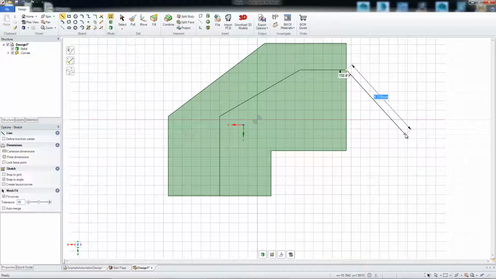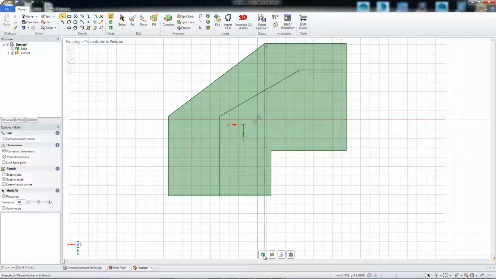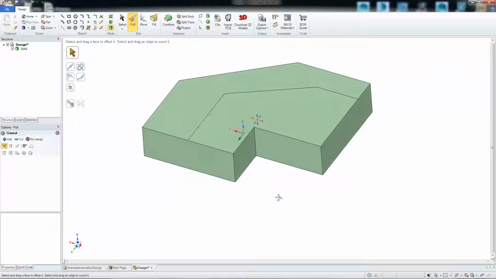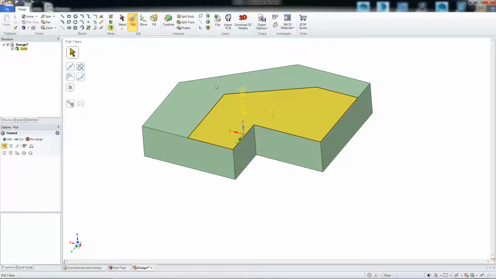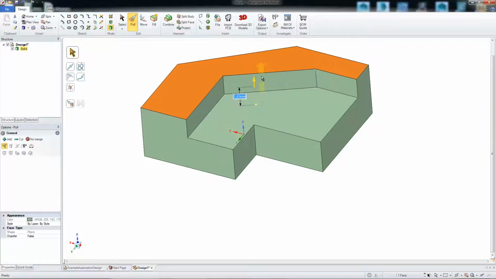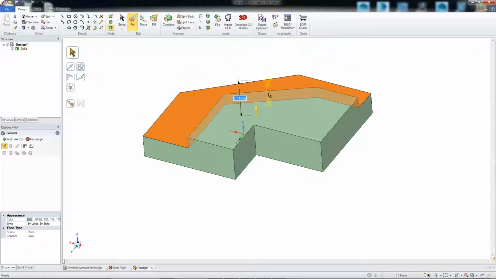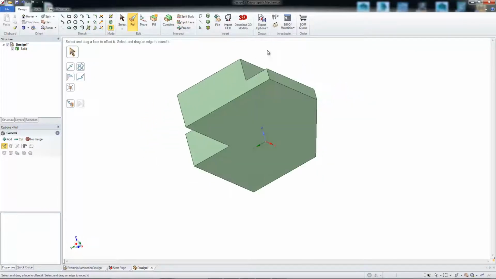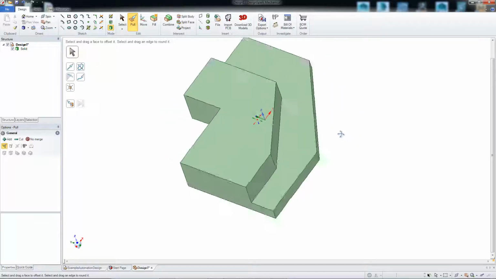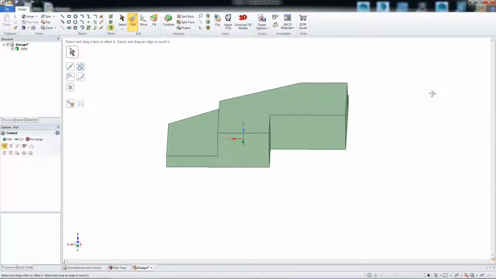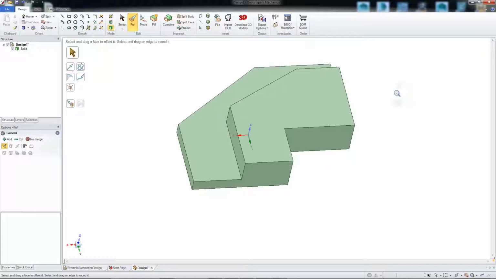Okay, so that's done. We can go ahead and return to the 3D mode so that we can manipulate the geometry further. Now I have these two faces. I can pull it up to add geometry, and I can pull it down to cut some geometry. You see that's pretty simple.